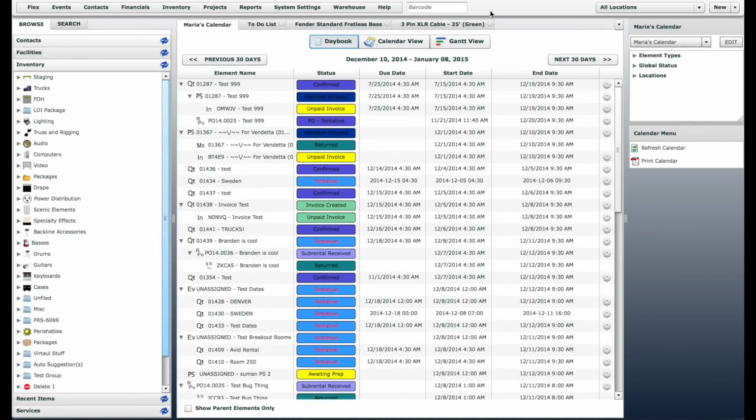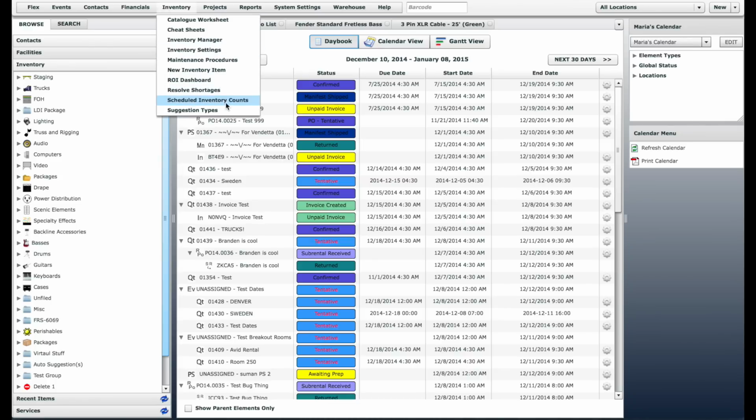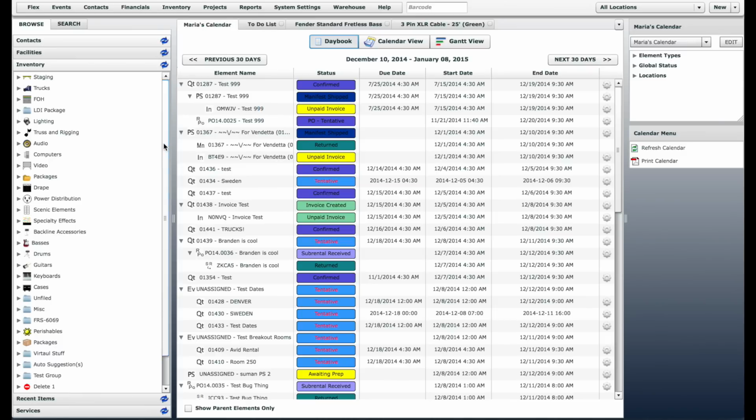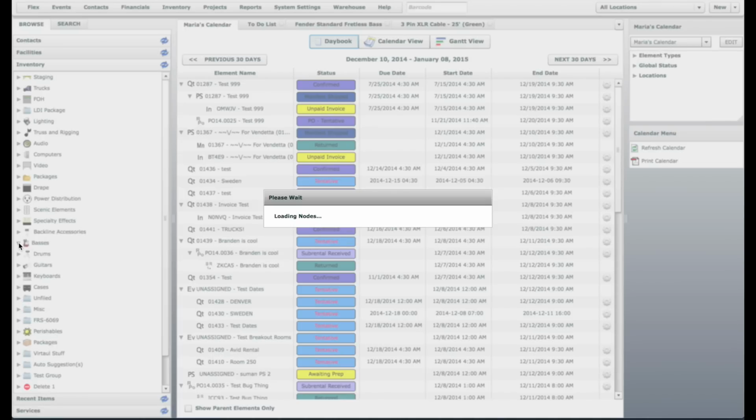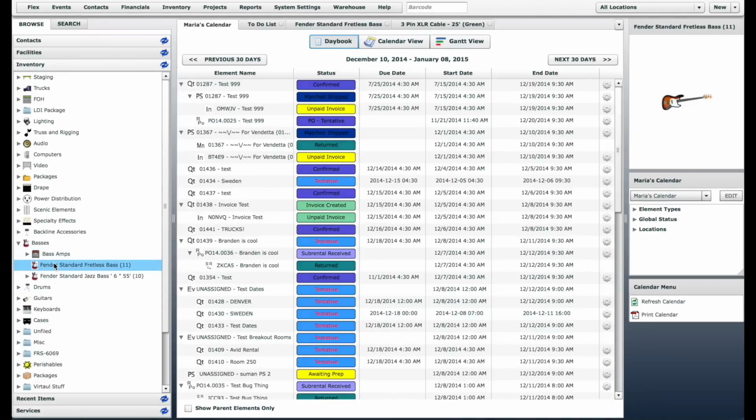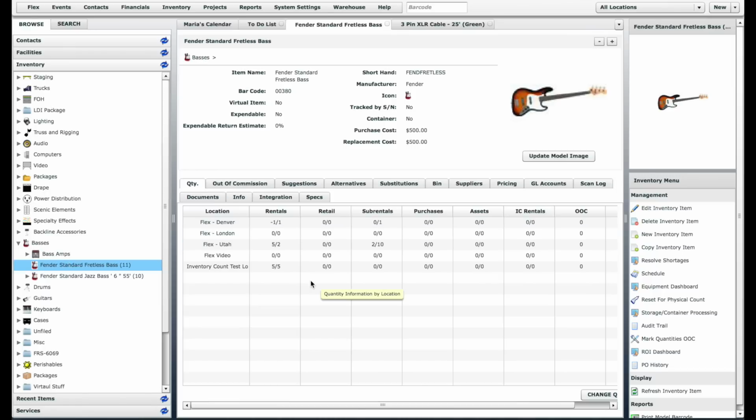Today we're going to be talking about how to do inventory counts in Flex. There's a couple different ways you can do it. The one that we'll look at second is with a full scheduled inventory count. But you can also do a spot check. So for example, you could just go to any inventory item, and let's look at a non-serialized item first.